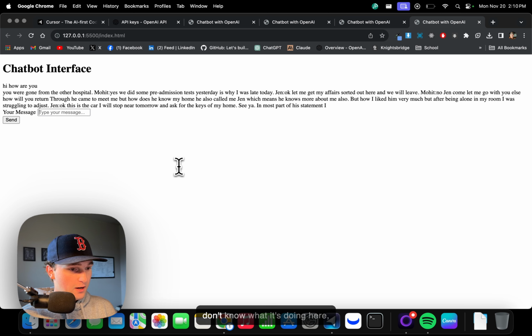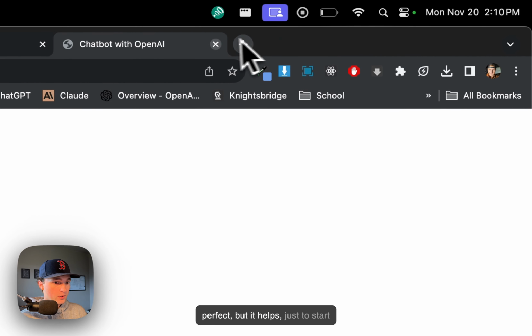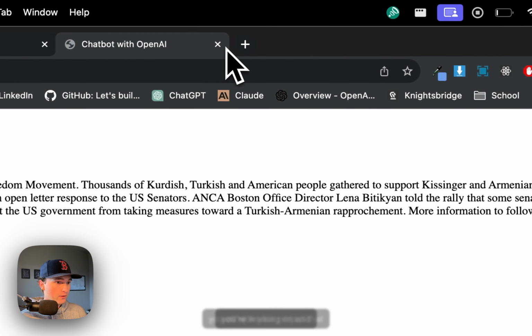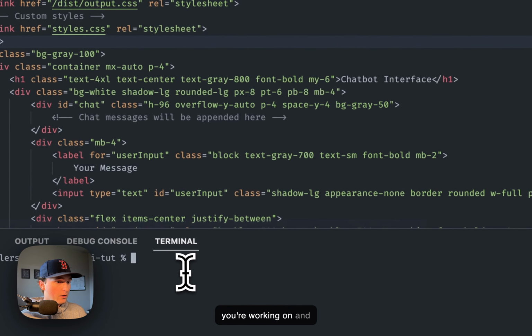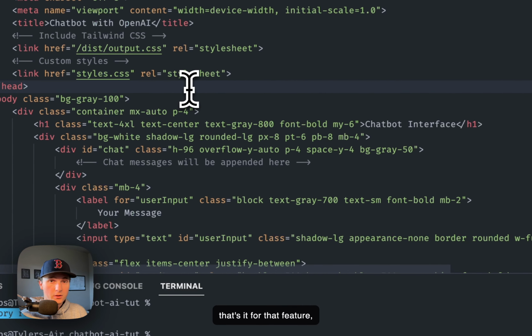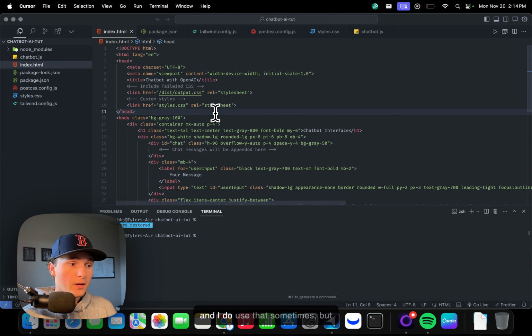I don't know what it's doing here, but we got something, right? So again, it's not perfect, but it helps just to start you off with your project that you're working on. So that's it for that feature. Again, that's a whole feature itself, and I do use that sometimes, but it is kind of iffy on its outcome, and you have to tweak everything. It's not perfect, and so there's two actually standalone features that I love when I'm developing projects.